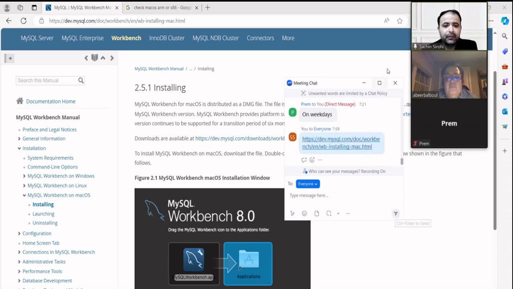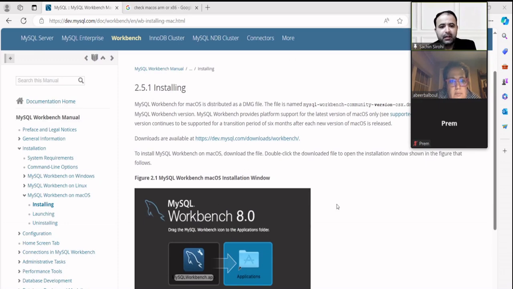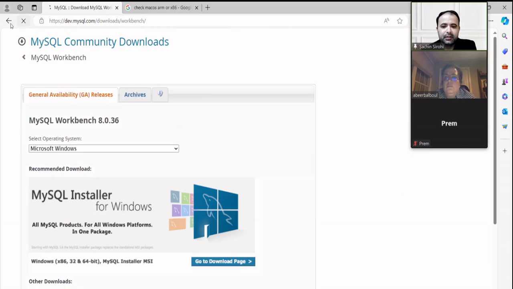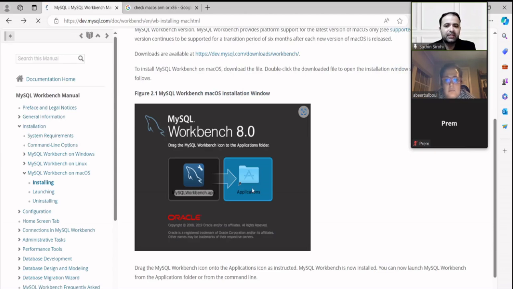You can follow the instructions, and there is a link which you can download. When you have downloaded it, there is no need to install. Just copy, drag and drop into the applications. I have also provided a link in the chat box which you can click and save, and I hope you will install successfully. If you face any problems, you can discuss with me in the next class or with the support team.